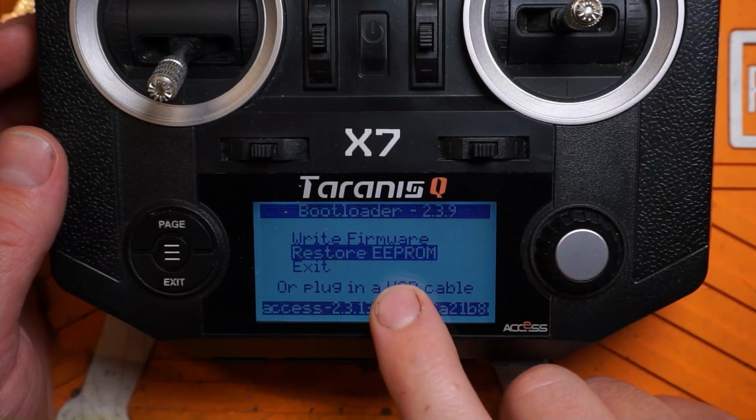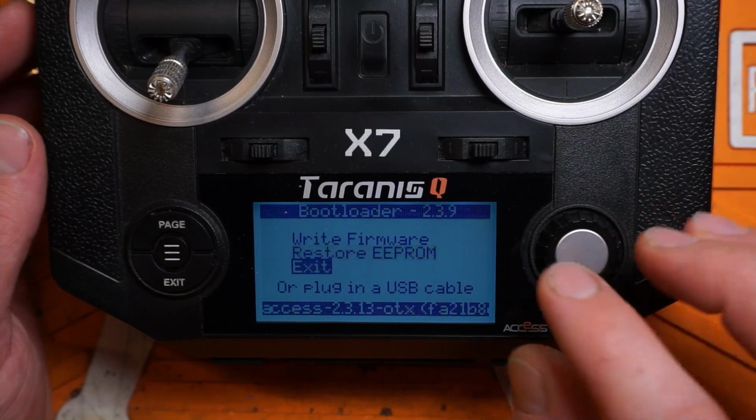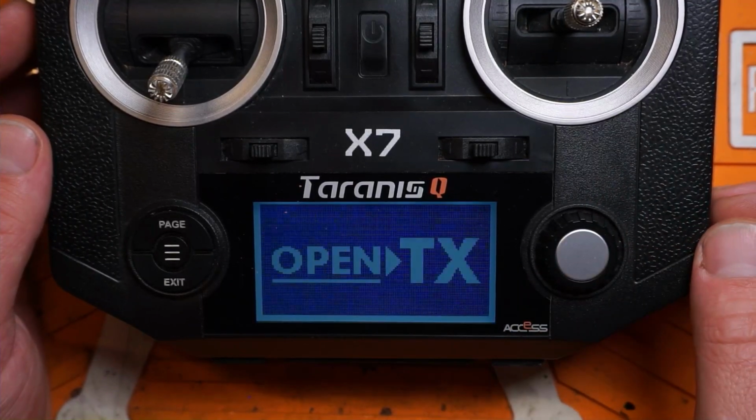Do not hit restore EEPROM. This will completely wipe your radio. It'll wipe all the models off of it. It'll wipe all your settings. Don't hit that button unless you want to start over. We're going to hit exit. Welcome to OpenTX.